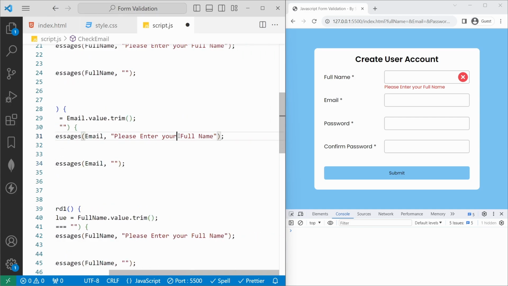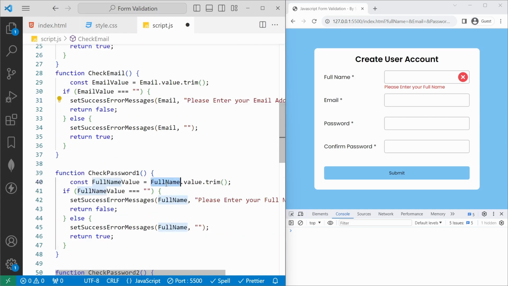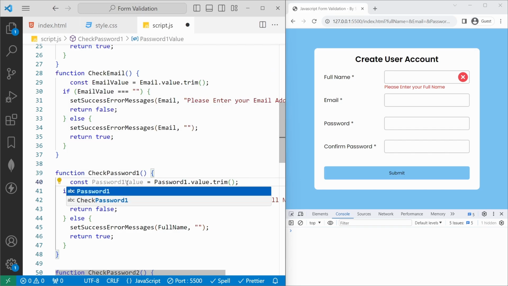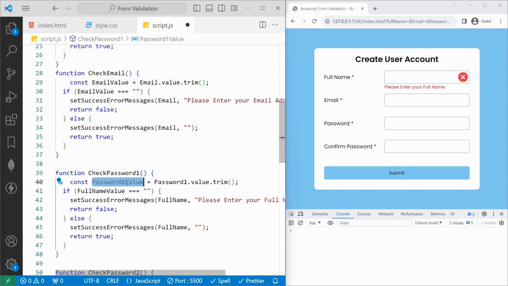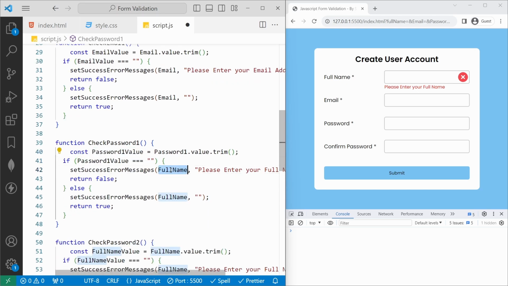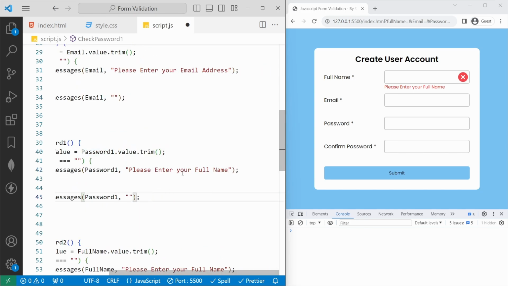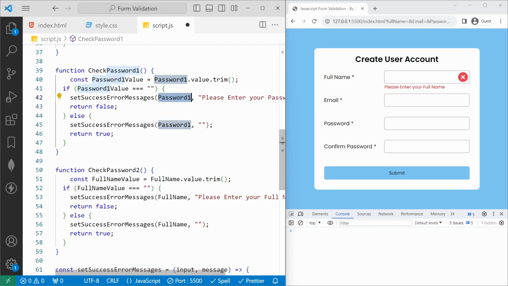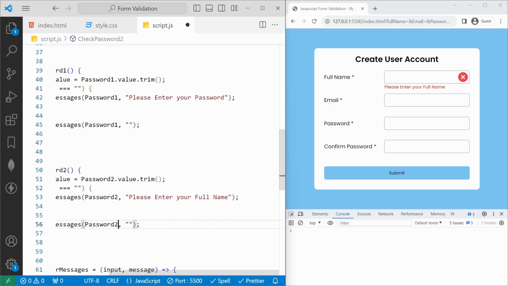Please enter your email address, and then this one as password one dot value. We'll trim this too, and I will copy this, and then this one as password one, and same thing for null values. Here we'll add please enter your password, and then here this was password 2 value. I will change this. Please enter your confirm password.